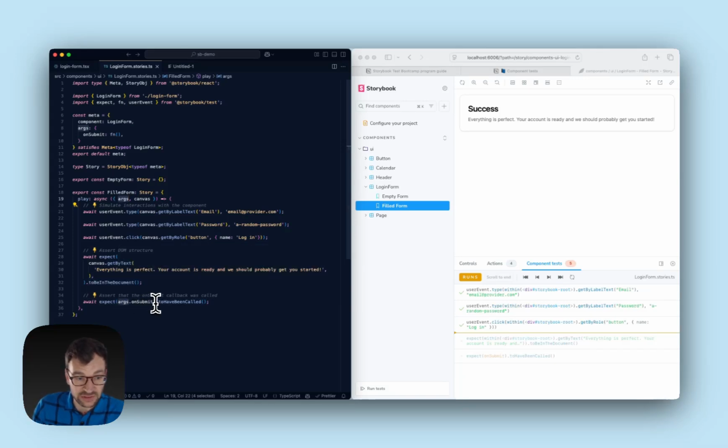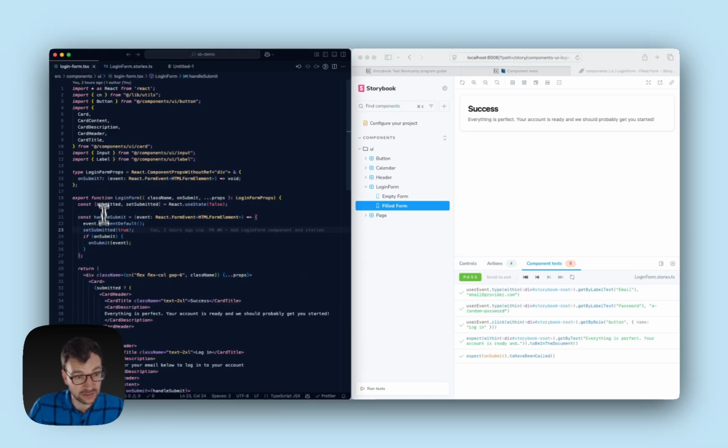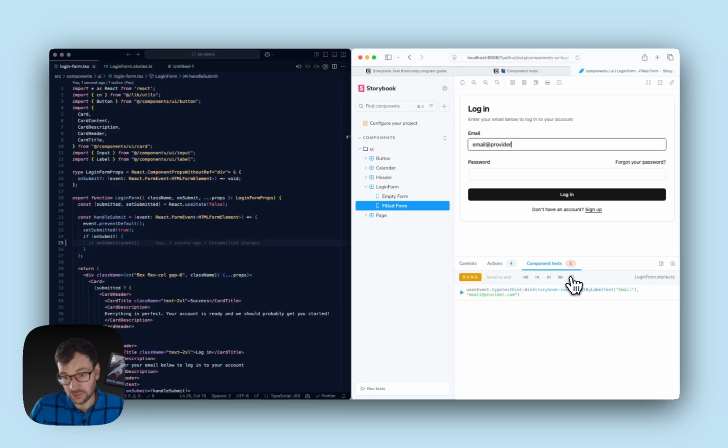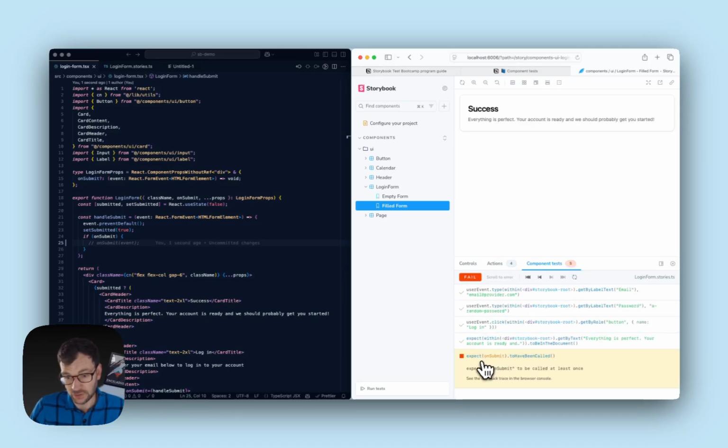So I can then assert on things like, has it been called? So that's exactly what I did. I expected args.onSubmit to have been called. And if I go through those 2 assertions here, there it is in the document. And there it is. It's been called. And just to confirm that, if I comment out the fact that we call the onSubmit prop and rerun it, there you go. Expected onSubmit to be called at least once, and it was not.